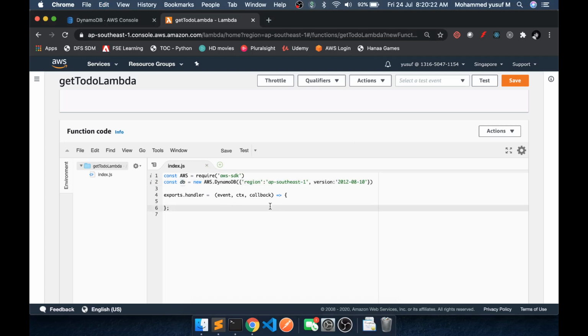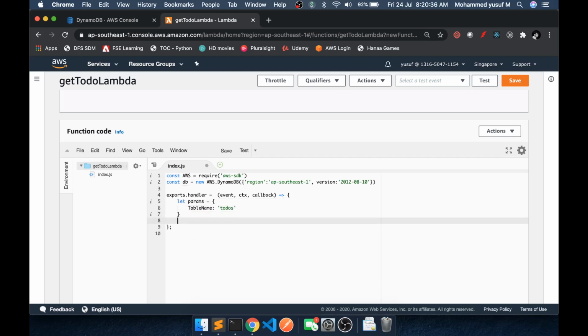Now first we're going to create a variable called params, which is going to take a table name, and the table name is todos. That's it. This is our query parameter, and we're going to say db.scan. That is a method called scan available inside the db package. It will take two things: one is params, and the other is a callback function.